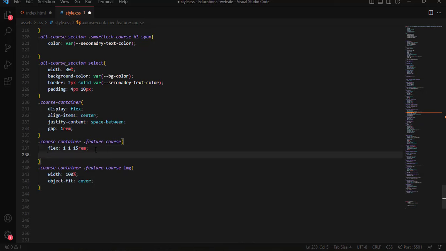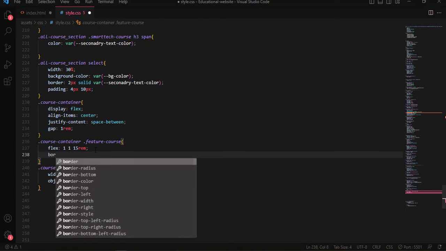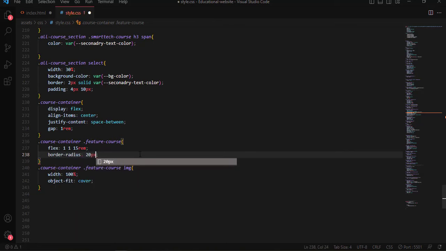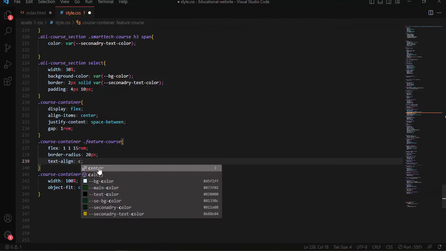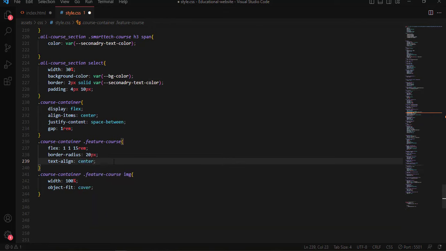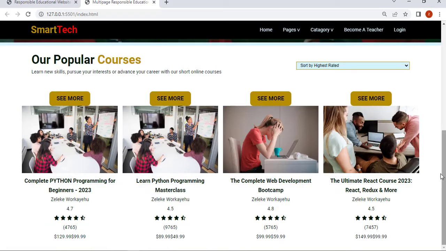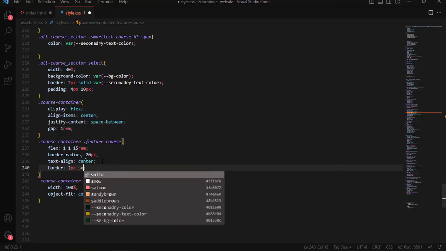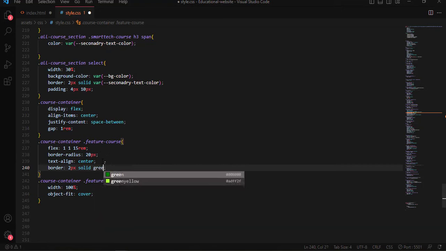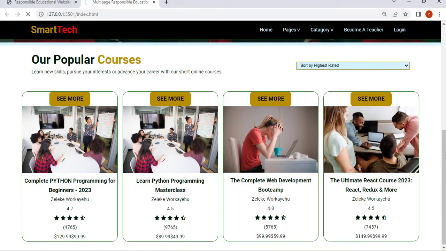After that, over here, let me add some property value pairs for the feature course class selector. So border 20 pixel, text align center, and border 2 pixel solid, we use this green color. So here we have.